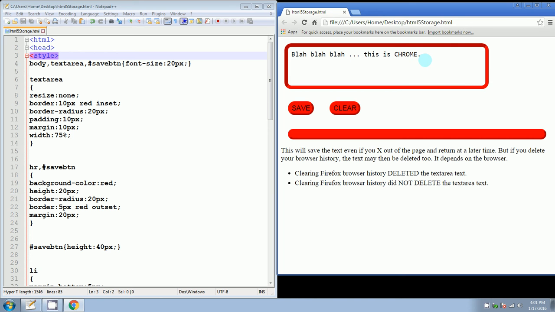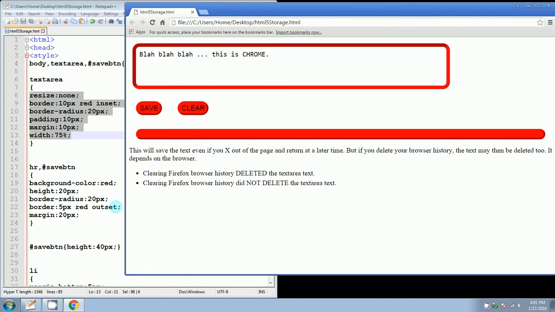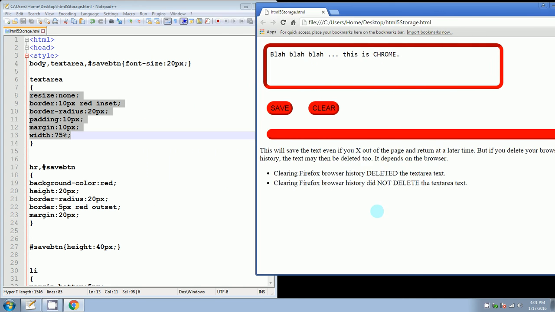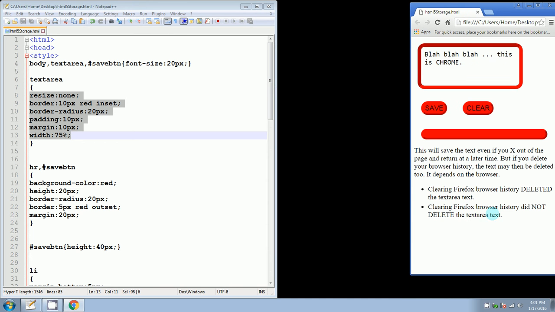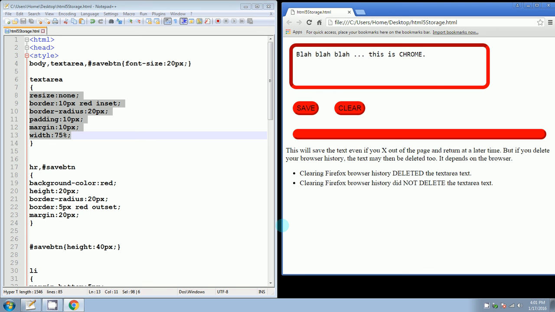Okay, so let's show you the styles real quick again. The body, the text area, and ID or pound, save button, font size of 20 pixels. The text area has resize of none, border of 10 pixels, red inset, border radius of 20 pixels, padding of 10 pixels, margin of 10 pixels, and width of 75%. 75% of the window. So as the window gets wider, text area gets wider, gets more narrow, text area gets more narrow. Anytime you use a percent, that's what you're going to get.